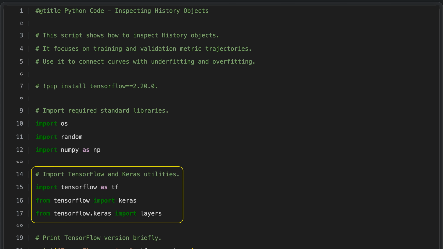We start by importing TensorFlow, a library used to build and train machine learning models. Within TensorFlow, we use Keras as a high-level interface that makes creating neural networks easier. We then import the layers tools from Keras, which provide components like convolutional and dense layers. Together, these imports give us the essential tools to define and train deep learning models efficiently.